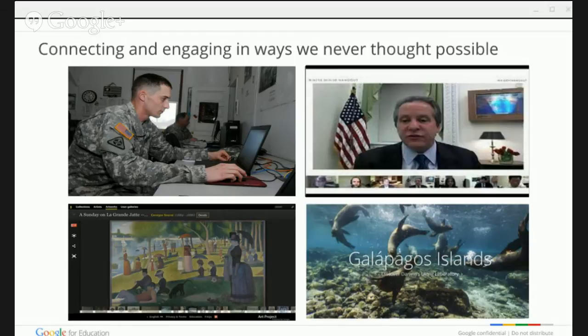The picture in the top right is an example of how tools like Hangout, which we're in at the moment, can be used to bring experts into the classroom. For instance, you could bring a local political figure in to speak with a government class, or maybe have a surgeon talk to biology students and things like that.